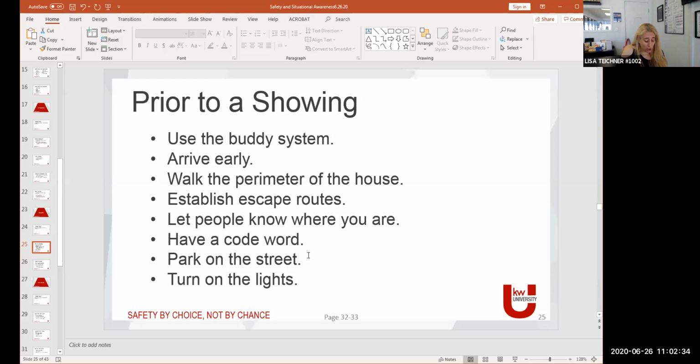You can establish a code word. I know sometimes people do this when they're going to show a property. You can tell somebody to give you a call at a certain time, and there's a code word that means something's wrong, or I'm in danger.